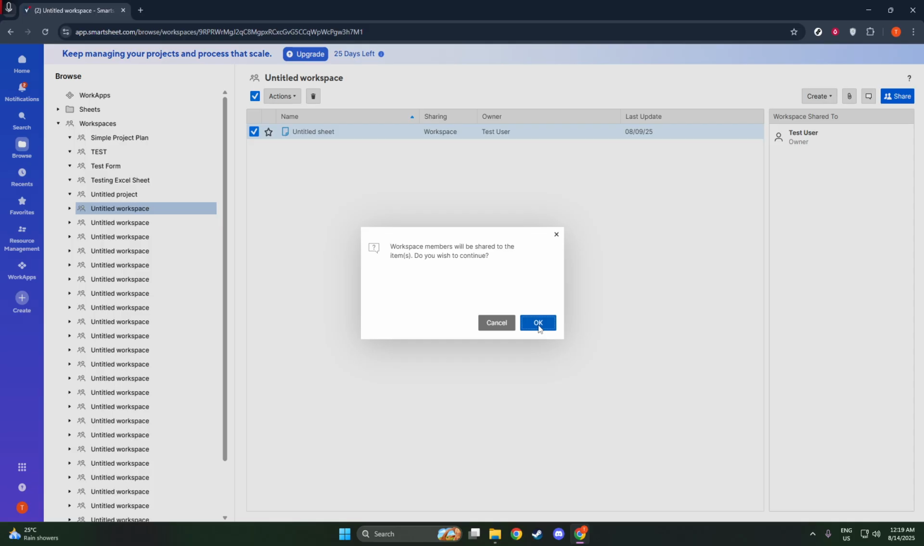As you hover over the required workspace, Smartsheet will prompt you with cues and previews, making sure you're dropping it exactly where you intend to. Release the mouse button once you're in the right spot. You'll get a satisfying confirmation that your item has been successfully moved, which is a neat way to know that everything's in its rightful place.